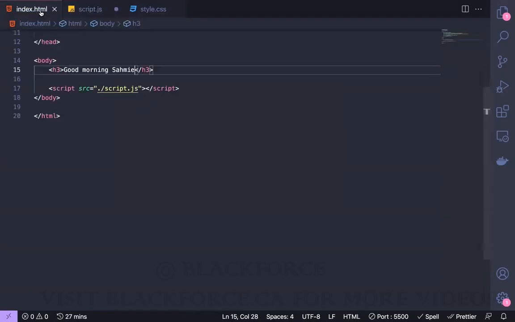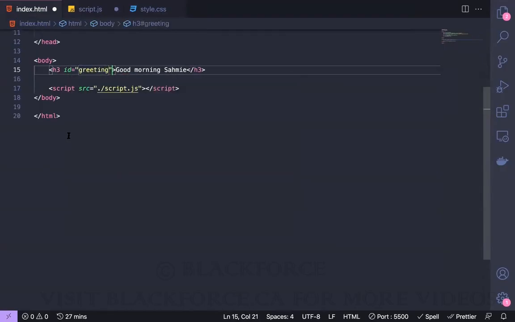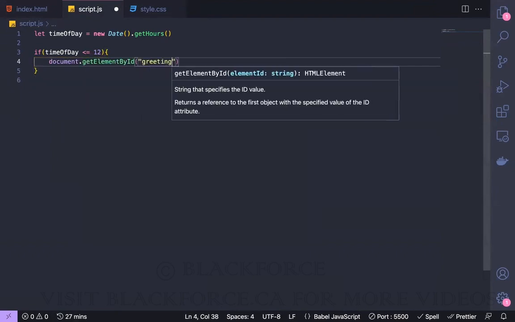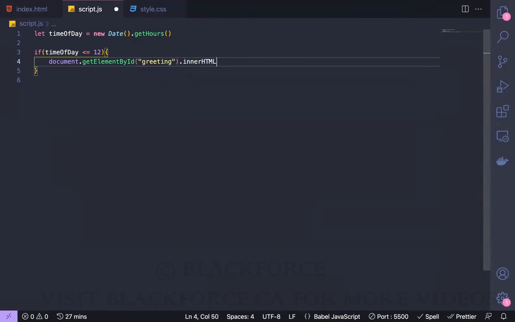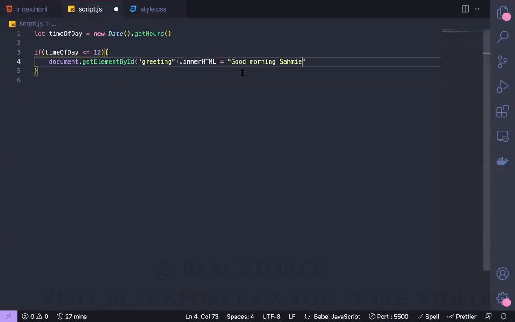I'm going to get this text, right? Let me give it an ID of greeting. Document.getElementById greeting dot innerHTML equals. Instead of good morning, Sammy, I can change it. It should still be good morning, Sammy. Or rather, I can just change this text, but I don't want to get into that now. So let me just go one step at a time.